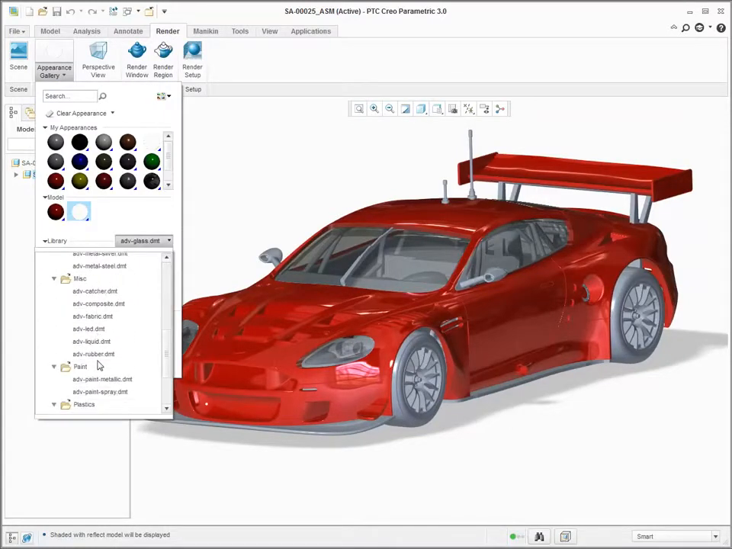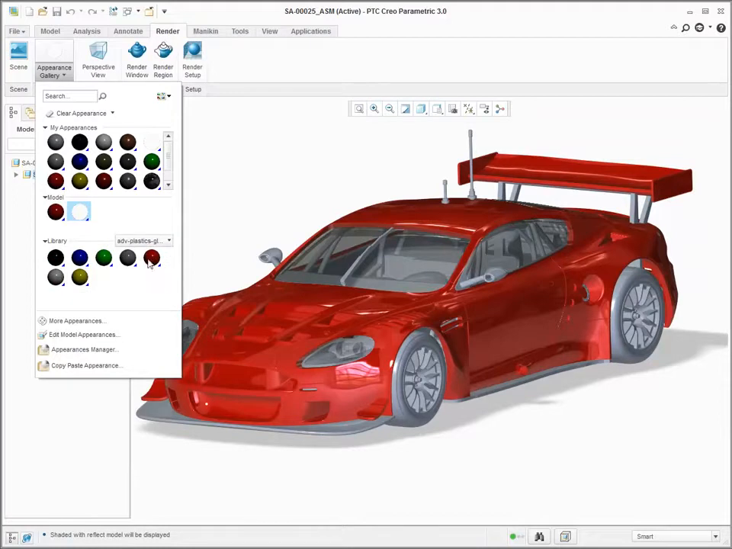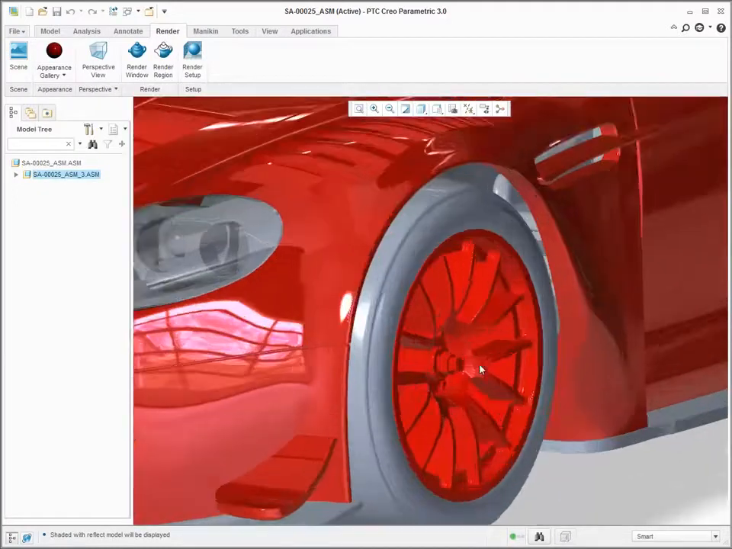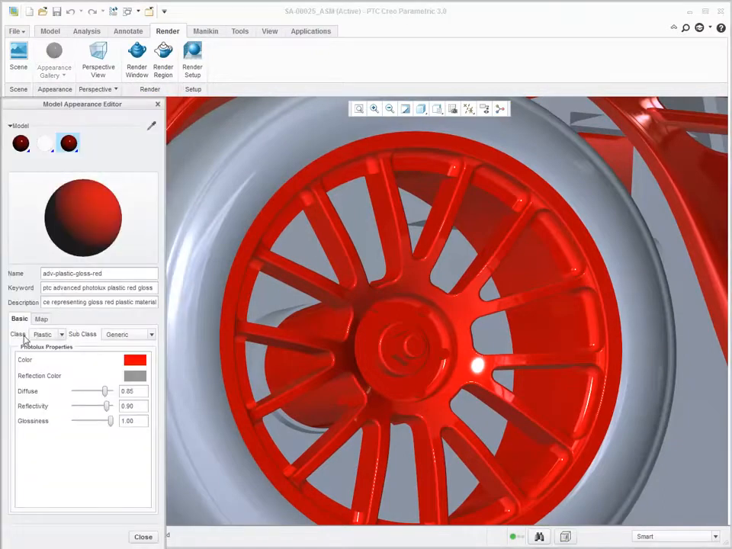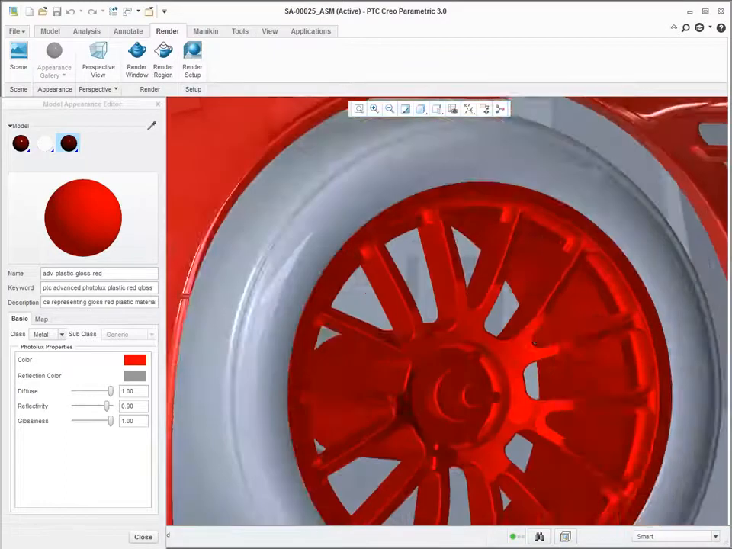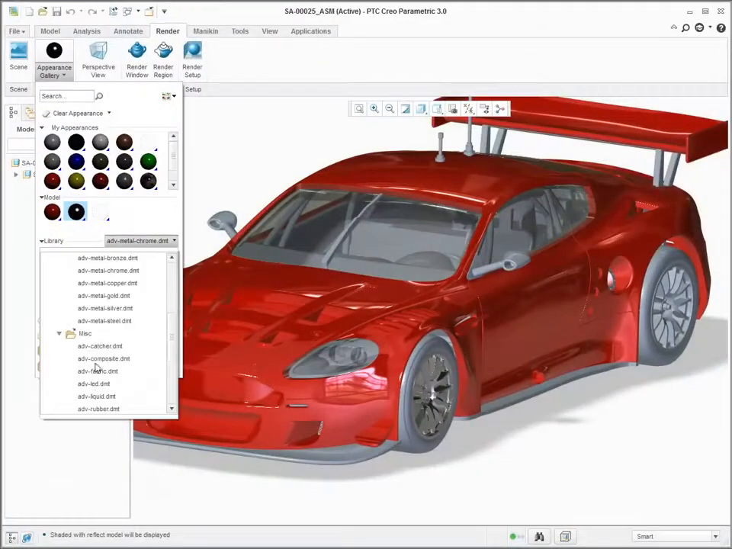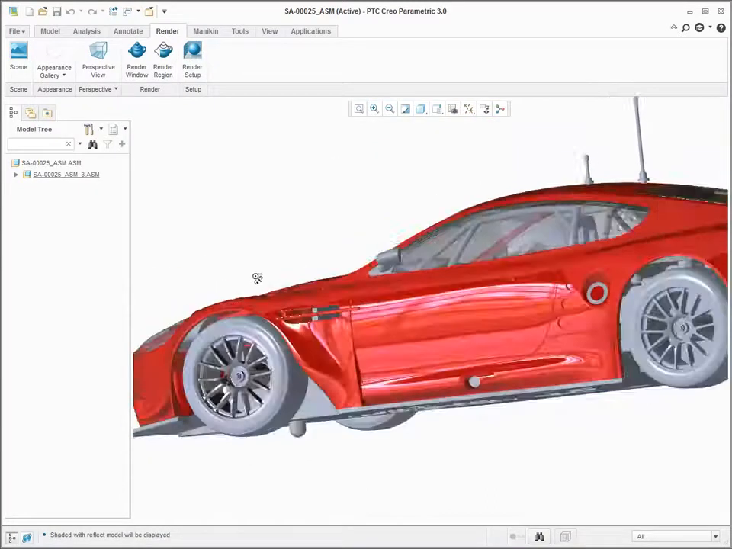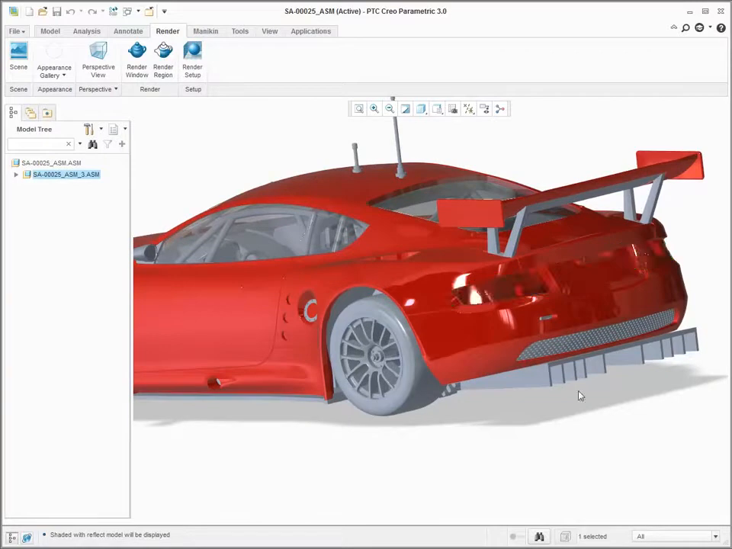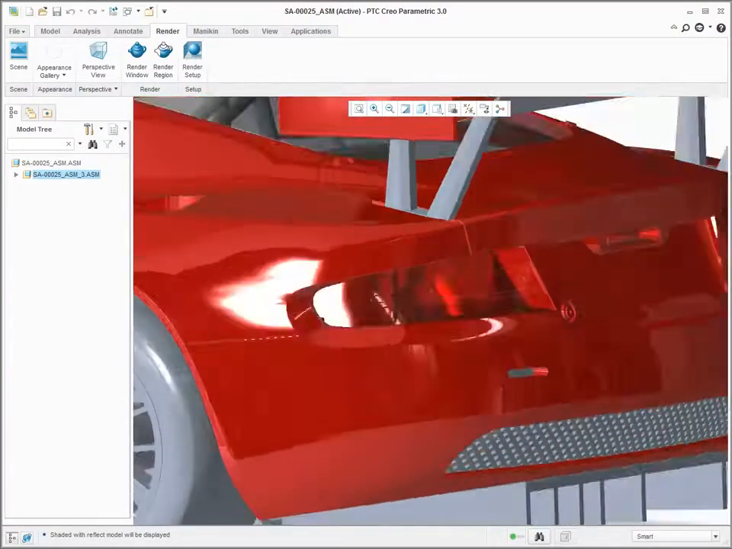If you assign a red glossy plastic material to the wheels, for example, you can see that it looks like plastic. If you then change the material class to metal, you can see that wheel appears as a red anodized metal. If you set an appearance for the tail lights to be red clear plastic, the tail lights appear as a translucent plastic in the rear light assembly.